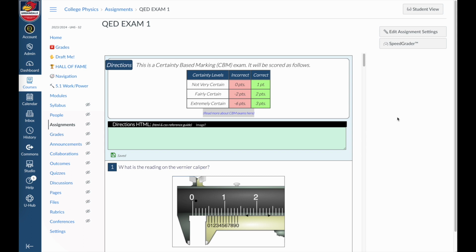I'd like to introduce to you another Canvas LTI tool called Certainty-Based Marking Assessments, or CBM exams. If you haven't watched the videos on how to do the FIFA LTIs, you'll need to watch those first, because that will show you a lot more details about how to do these CBM exams.